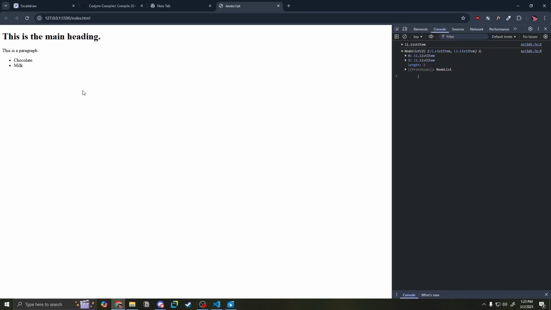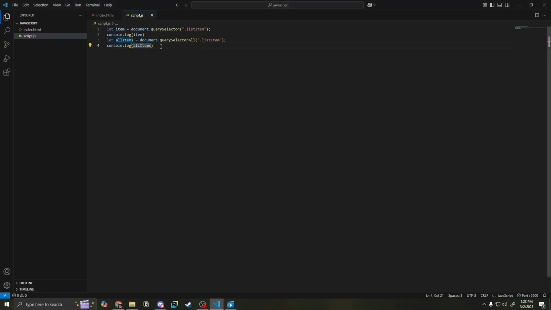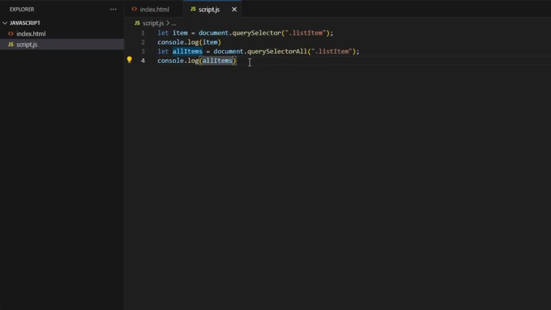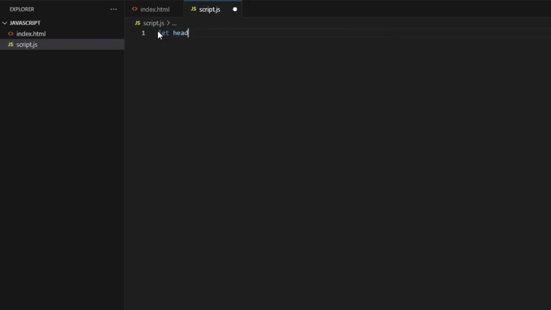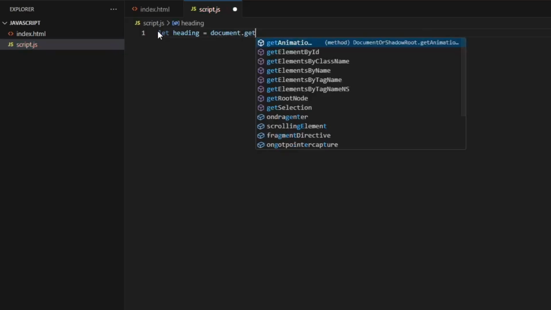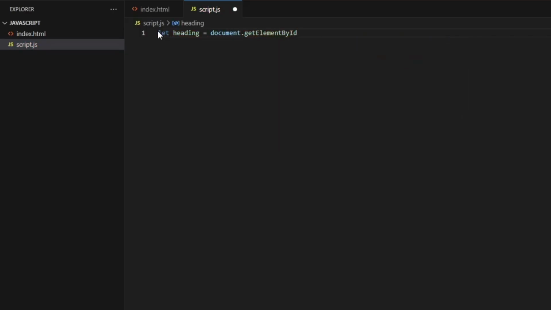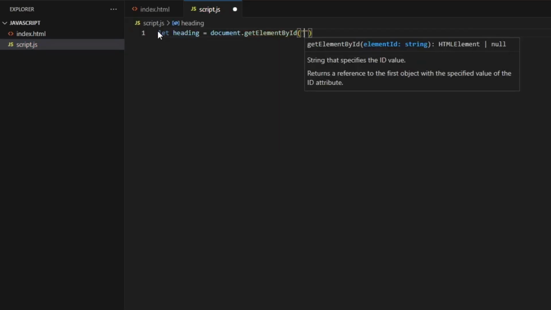So now that we know about the ways of selecting an element, let's change its text content. JavaScript allows us to update the text inside an element using the property called innerText. So if I want to change the text of the heading, we have to select it first. So I'm going to select it using document.getElementById. Our ID is main heading.